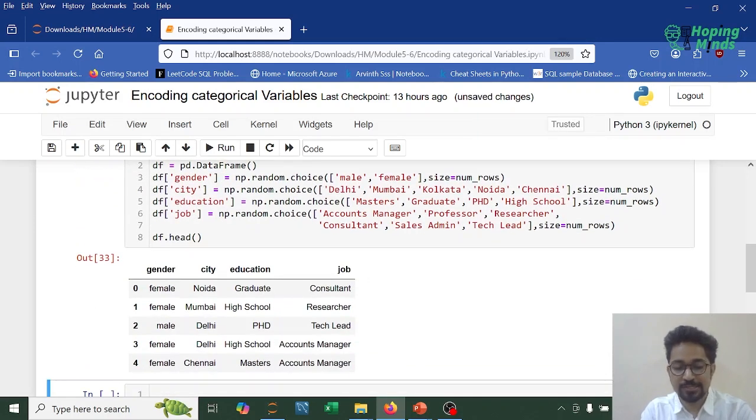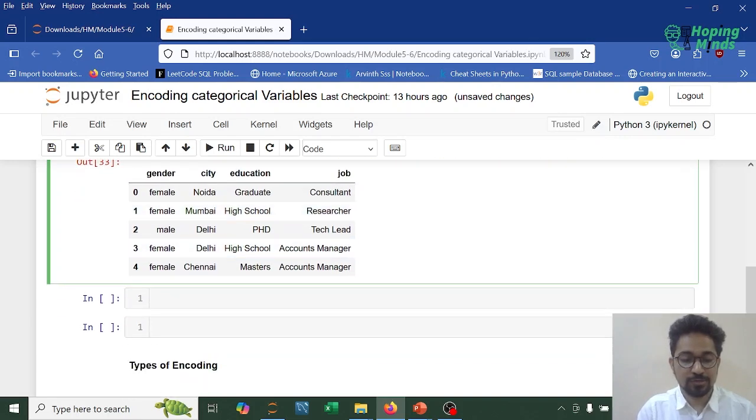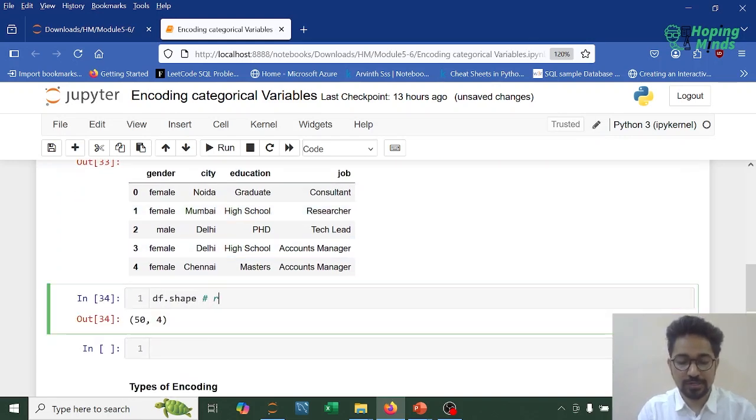As you can see in gender, we have male, female. City contains Noida, Mumbai, Delhi, and Chennai. Education has these 4 categories and job has these categories. So the data is generated. Now let's try to understand the first encoding method. Before proceeding, let's have a look at the shape. Shape is 50, 4: the number of rows is 50 and the number of columns is 4.